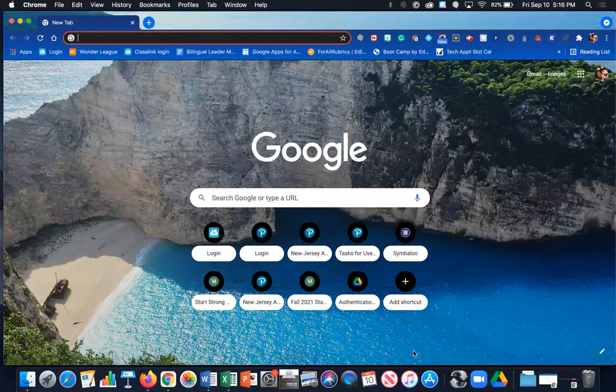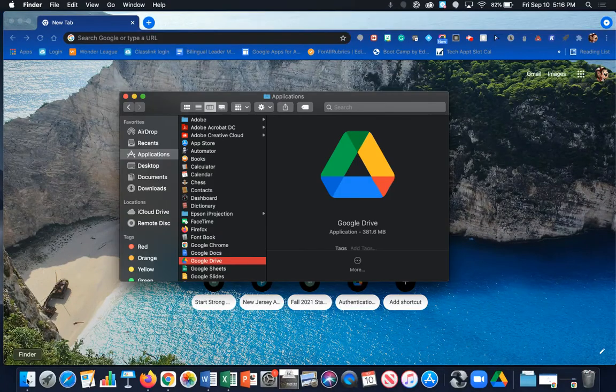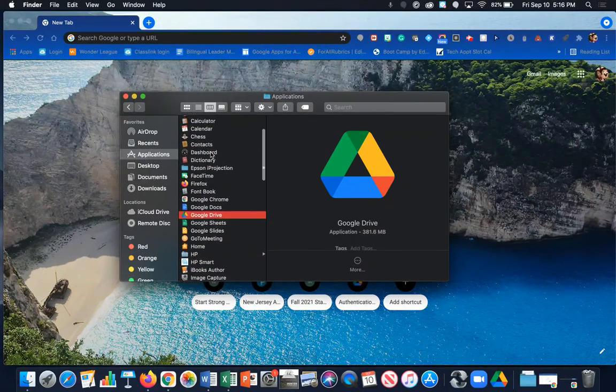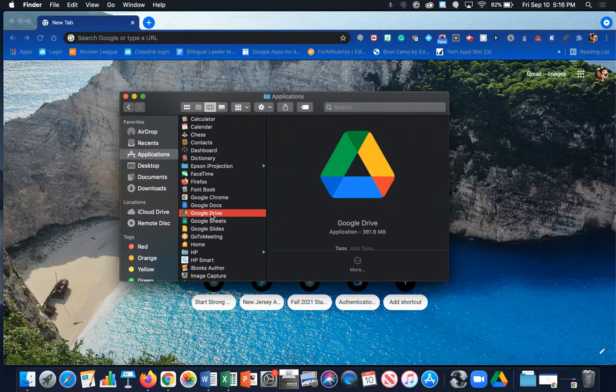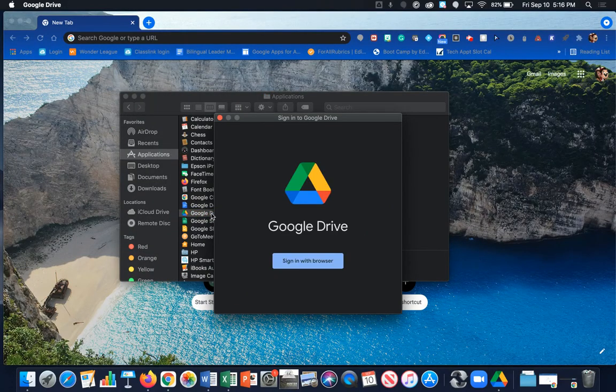So, the first thing that you need to do is find your Google Drive application in your applications folder. There are a number of ways to do that, but the way that I like to do it is I come down to my Finder in my dock, click on that, choose my application folder from the left-hand side menu bar, and then scroll to where I find Google Drive and double-click to open up Google Drive. This is an application that is installed on your computer.